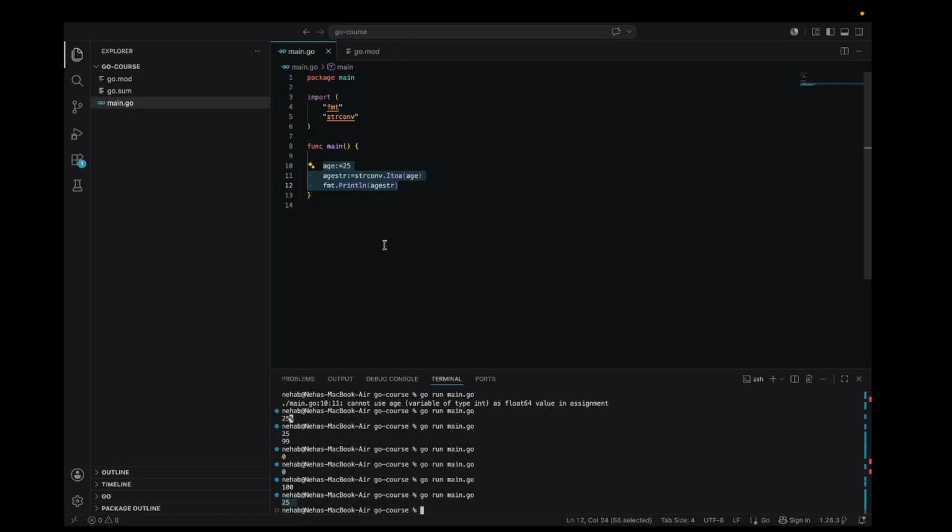And the next concept is operators. Operators help in performing calculations and comparisons. Basically there are three types. First is arithmetic. Next is comparison. Next is logical. We'll see the examples one by one.